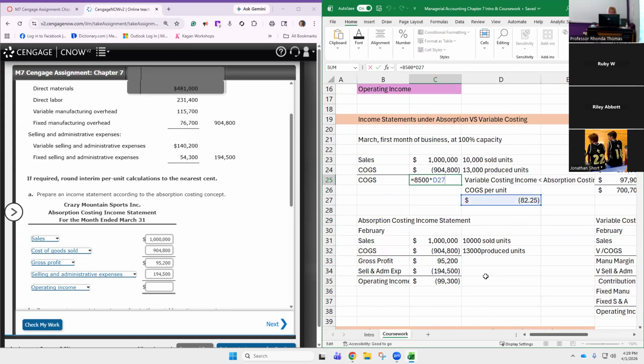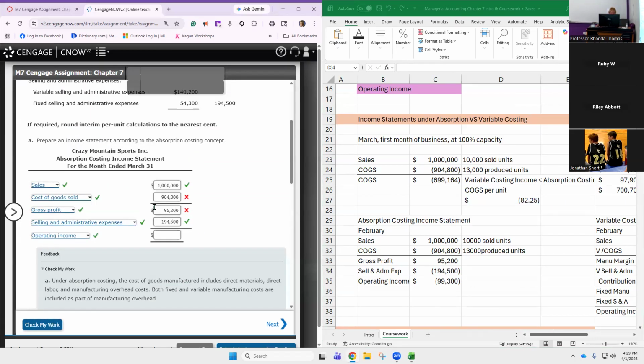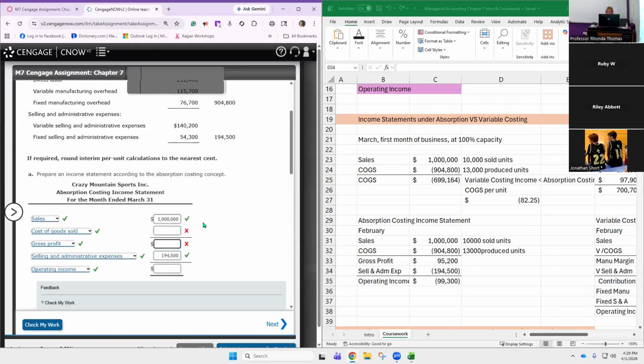We see here we got gross profit, selling and admin. Let me see. I think I'm on the right track. Last I knew I was. Hold on. Okay, no. Let me see. I didn't think that was right. All right, let me see here.